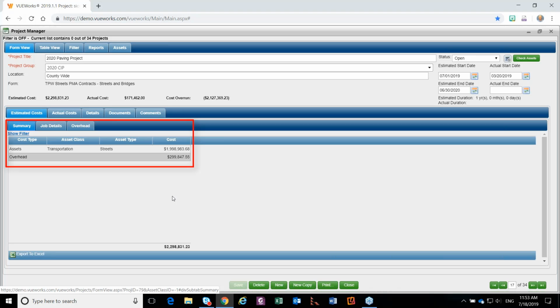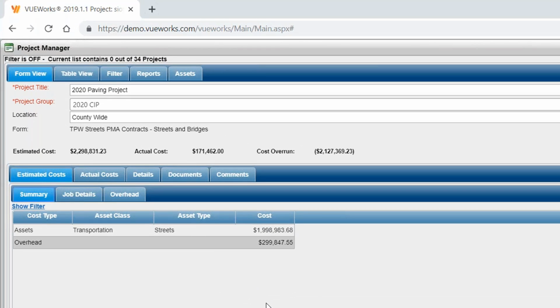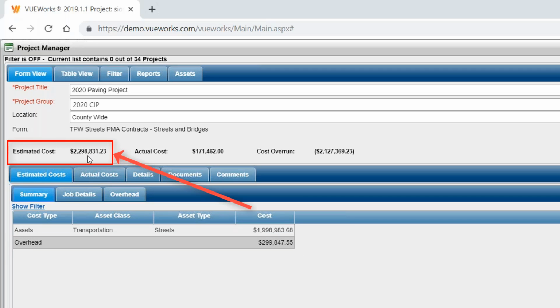So here's our overall summary. We have assets, and you're going to see a line for every asset type that you may have. You can combine multiple asset types here: streets, signs, culverts, valves, manholes, whatever you need to put into a project, you can combine them. You're going to see the totals for each individual one, and then you're going to see your overhead, so you can see that broken out. And that totals up to your estimated cost.